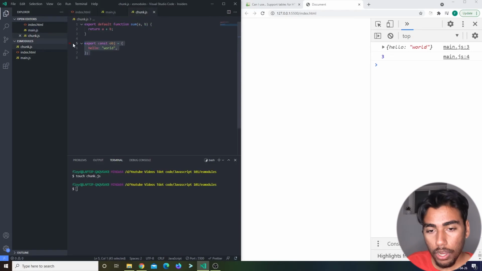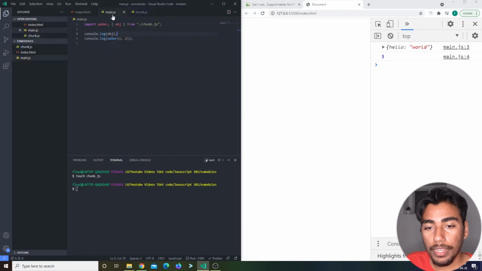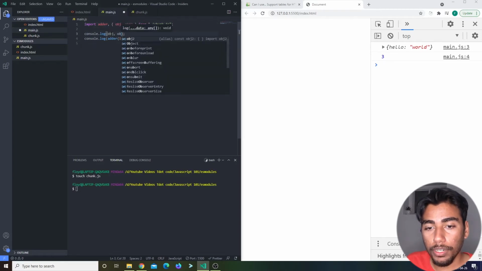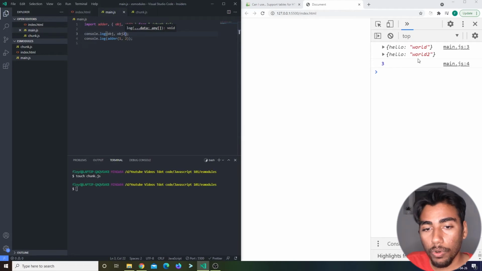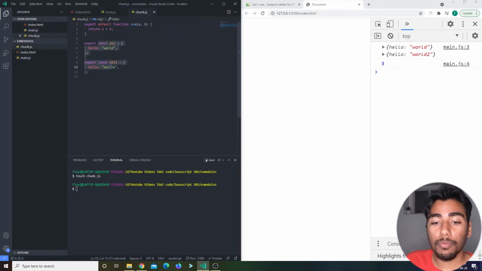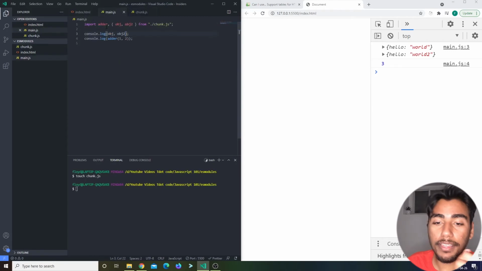And I can make another one called object2 and world2 over here, save that, and then I can pull as many as I need to using the export, just the keyword export. So over here I can see hello and world. I can export as many just using the regular keyword export, and only export one just for default, and I can just rename this to be anything.